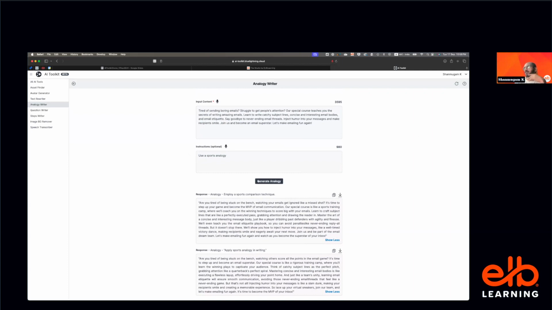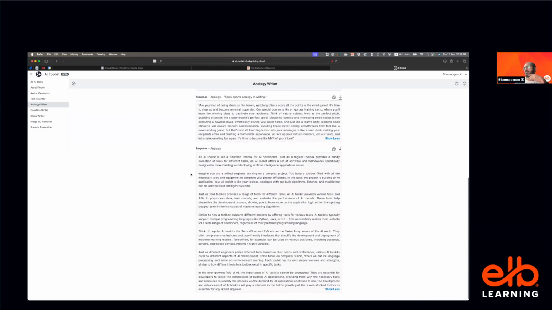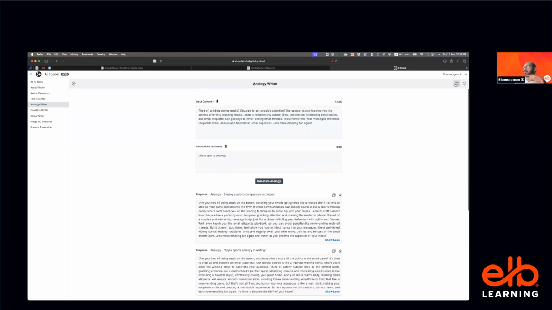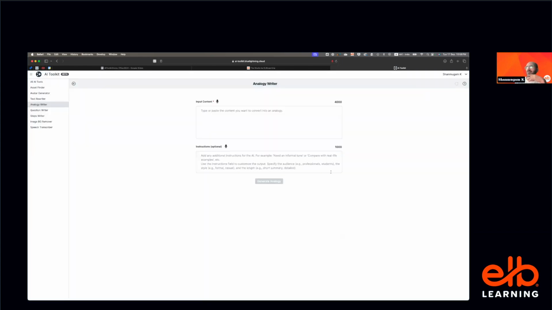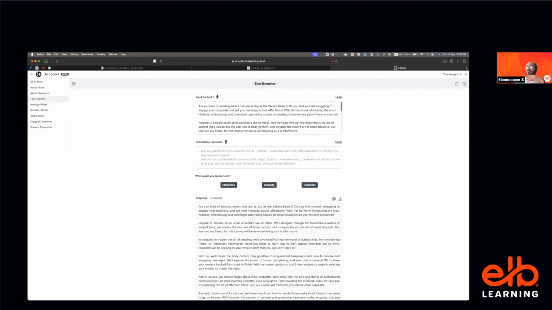And as I was telling you, if you don't want any of these to remain here, you can always click the reset tool button, and this will be clean. When you clear this, it is clearing only this particular tool. If you go to the other tool, you can still see the data there.